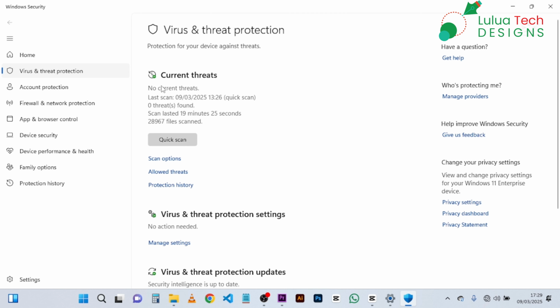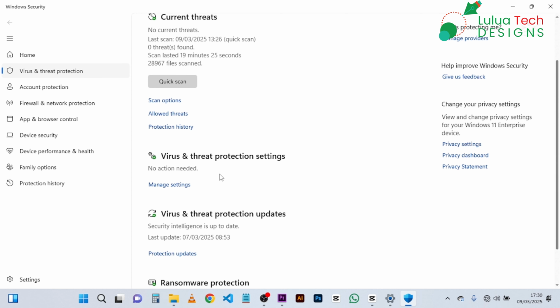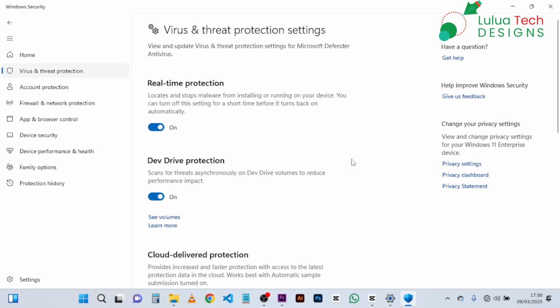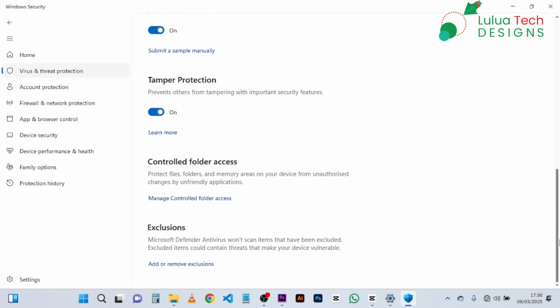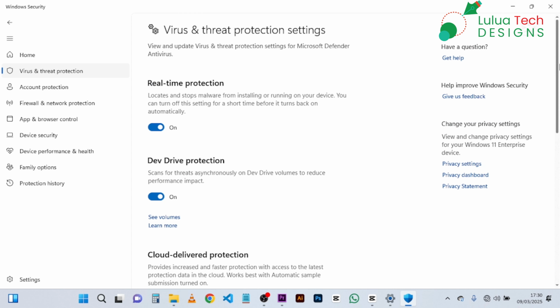You'll see virus and threat protection. So what you do here is just come to this virus and threat protection, which is the second option. You click on manage settings. When you click on manage settings, you will see these options which have been turned on. All of them have been turned on. So most times we turn off this first one, which is the real-time protection.